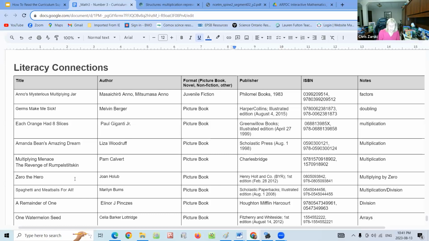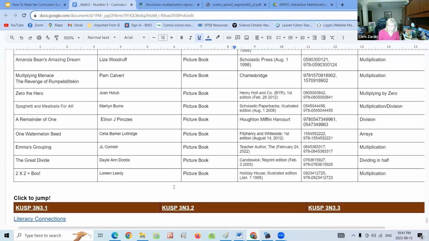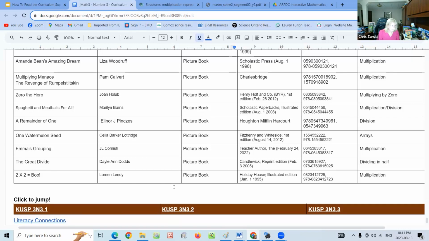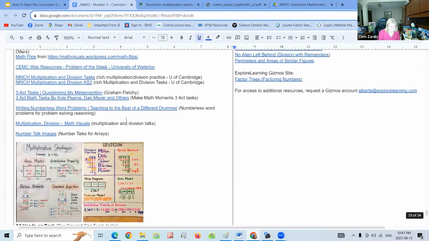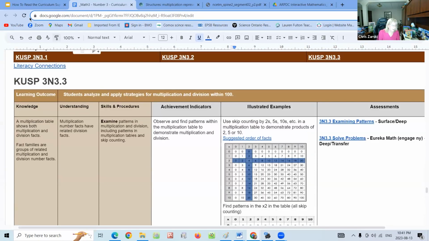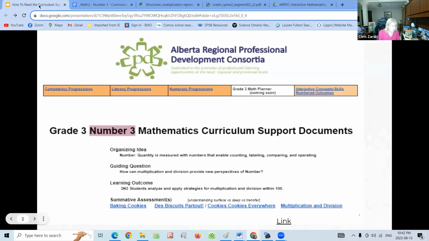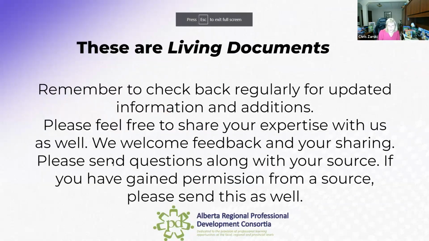Or maybe she's looking to buy some books to support the math program. So this is what you'll find at the very end of each of the documents: a literacy section that you'd be able to access and share with your librarians at your school. It's a pretty big document. This is only one learner outcome in grade 3. So remember, if you think of every organizing idea that you have and every learner outcome, there will be a document for those. So it's a vast document, not a small one by any stretch of the imagination.